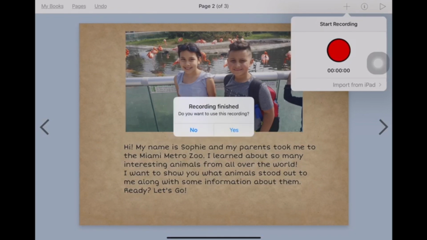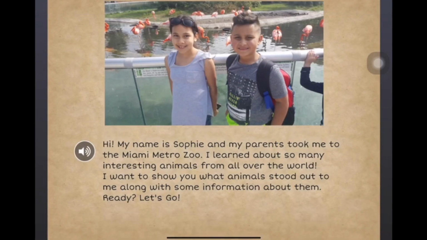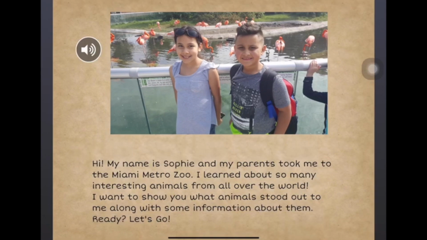Okay, so once you finish the recording, do you want to use this recording? Yes. This will give you the little speaker, and then you can make it as small or big as you want. I'm going to put it right next to the words so that my audience knows to press it. Now, remember, in order to view the recording and to see if it went well, you're going to go back to the top right where the arrow is. That'll take you to preview the page, and then you can press the little speaker. So this is what it should look like once you're done.